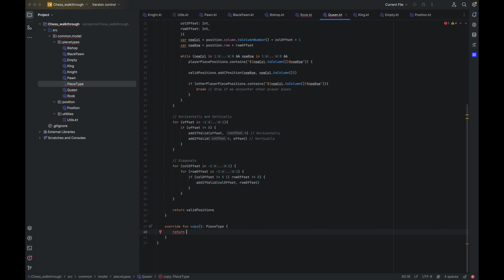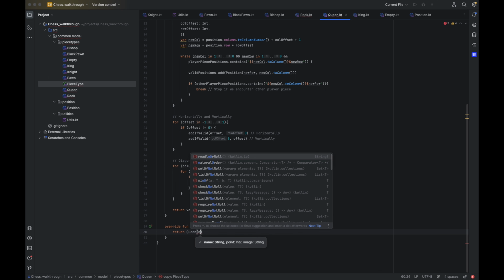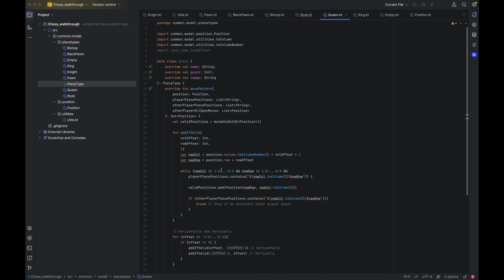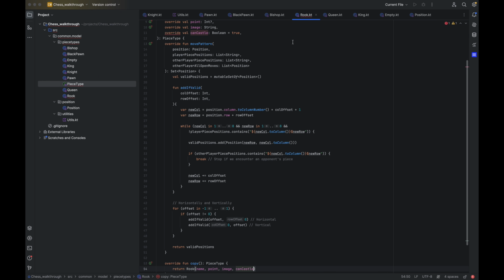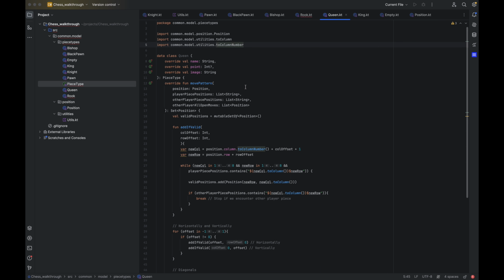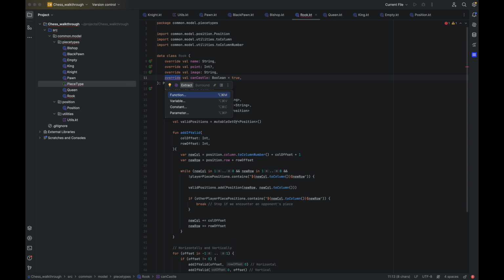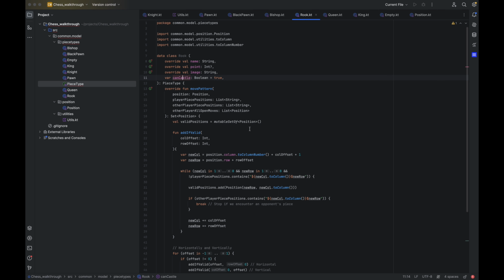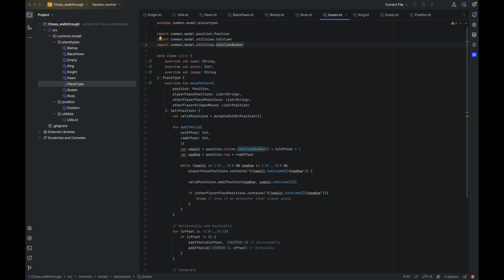Now we can copy this. Let's define the copy function, which is basically the same as the others, except this time our output is going to be of type queen. Yeah, so that was our data class for queen. In rook, we're experiencing an error. It looks like it's because can castle is not meant to be an override function, and it's meant to be a variable actually. Okay, that's better.